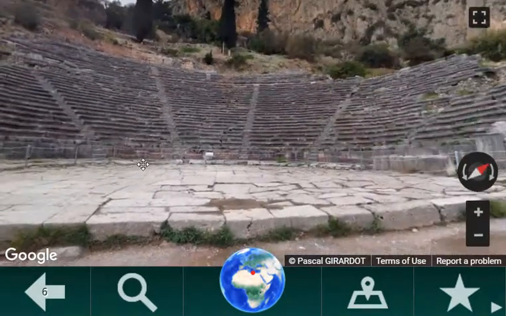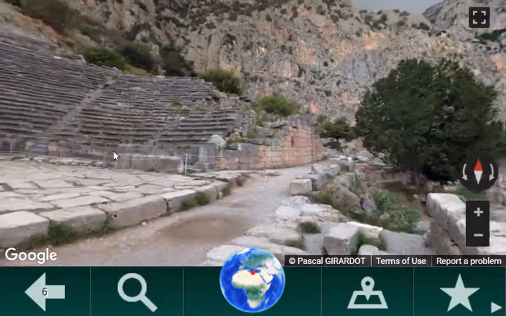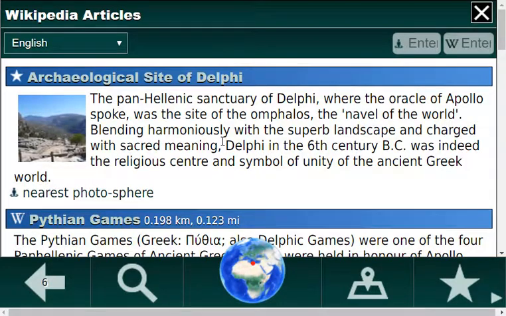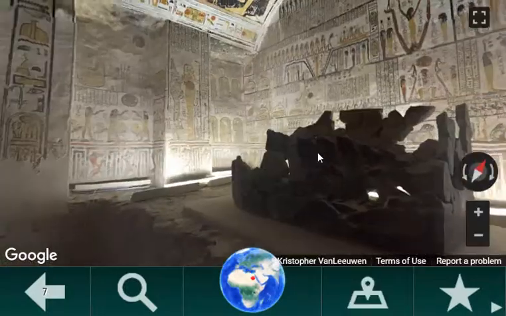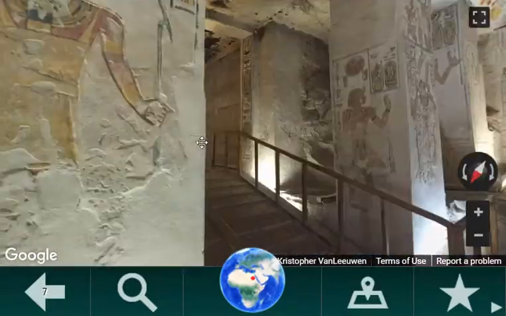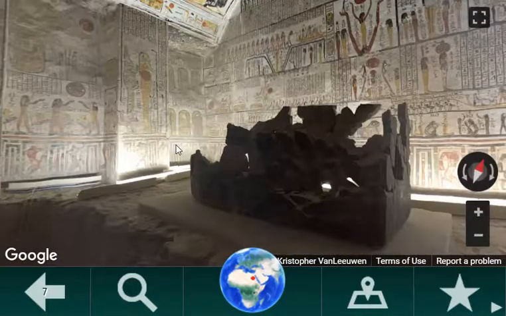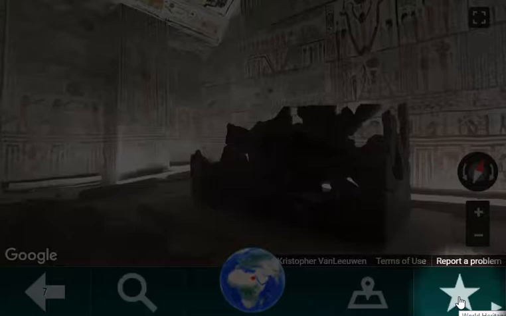Where is this? Another amphitheater. Just another amphitheater? Well, no. This actually is Delphi, where the oracle of Apollo spoke. The Omphalos, the navel of the world. If you've done any study of ancient Greece, you've heard of Delphi. Here we are in Egypt, in a necropolis, a house of the dead. Anyway, there you have the star button, or equivalently the W key.